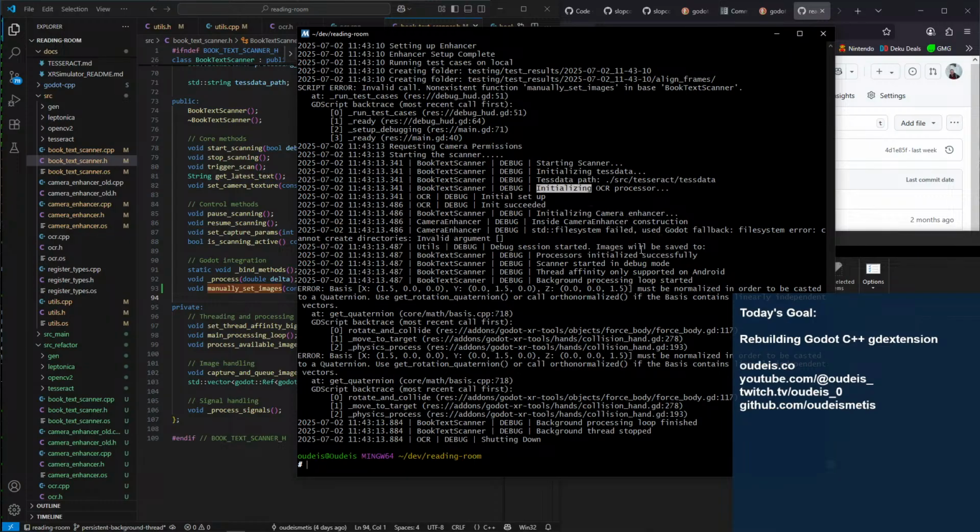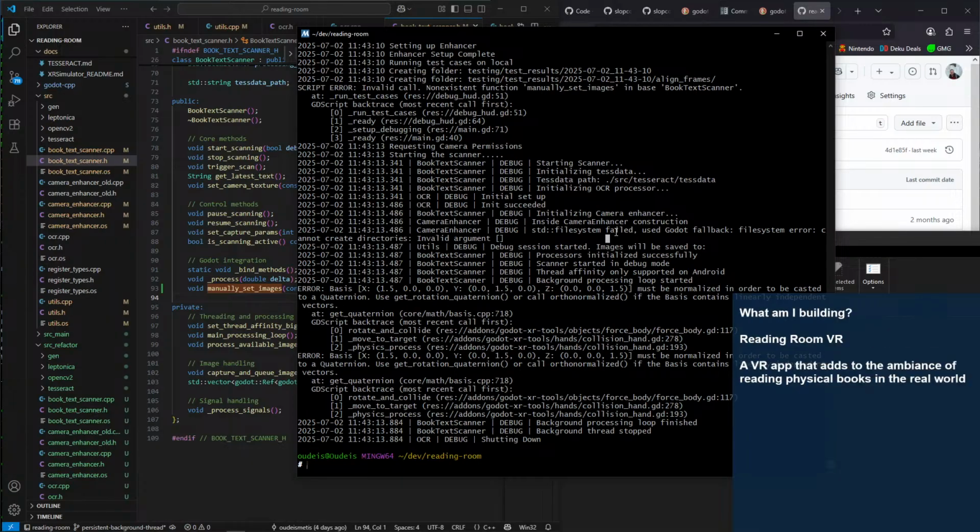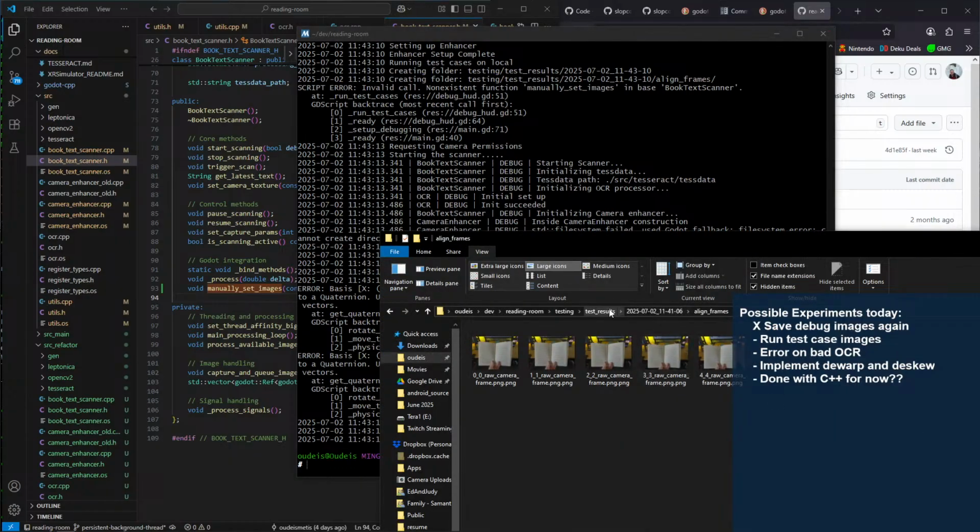In any case, it initialized test data. File system failed. Used Godot fallback. File system error. Debug session started. Images will be saved to nowhere. So it failed to, so that's probably the reason why I didn't get any real images. Also, yeah, probably the reason why I got images here.